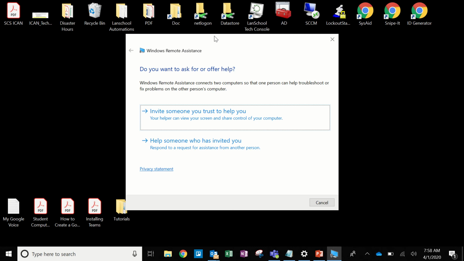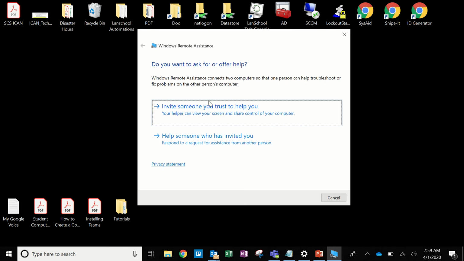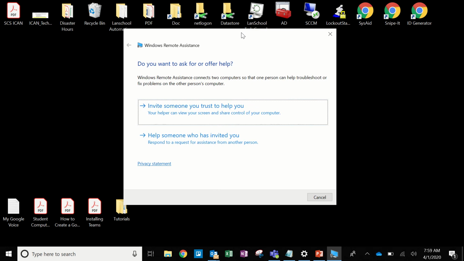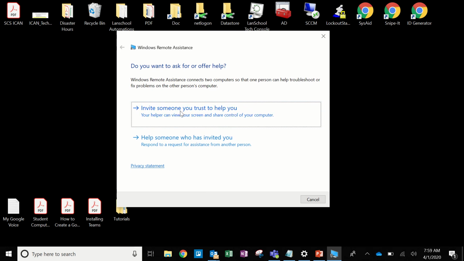So this is our window that's going to pop up. We're going to have a couple options here. Invite someone you trust to help you, or help someone who has invited you. You are going to select the first option, invite someone you trust to help you. You're going to be inviting me into your computer. So we're going to click that.